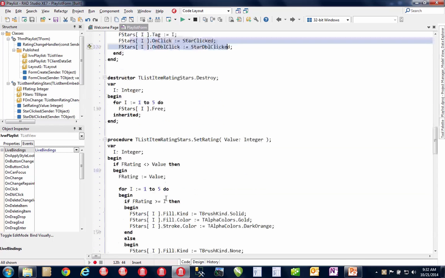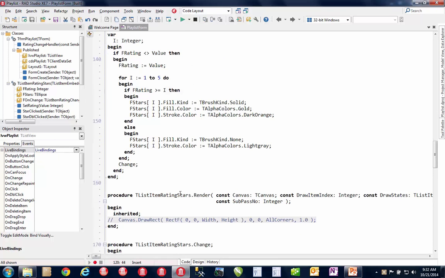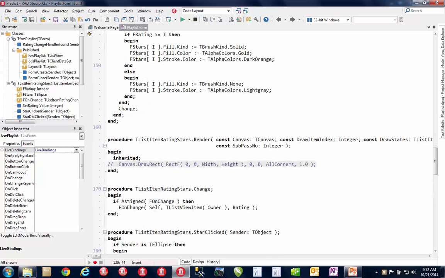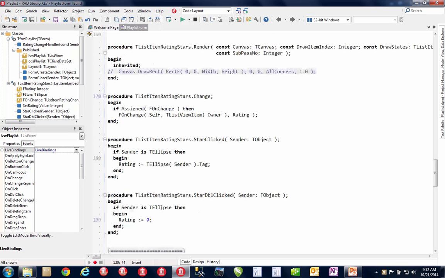When that happens, though, I do need to do something. So when the rating changes, I need to change the color. If they change it, I then cause the event to fire, which means my calling program becomes notified, which is how I update the database. So it's a very simple way to extend the capabilities of our TListView controls.